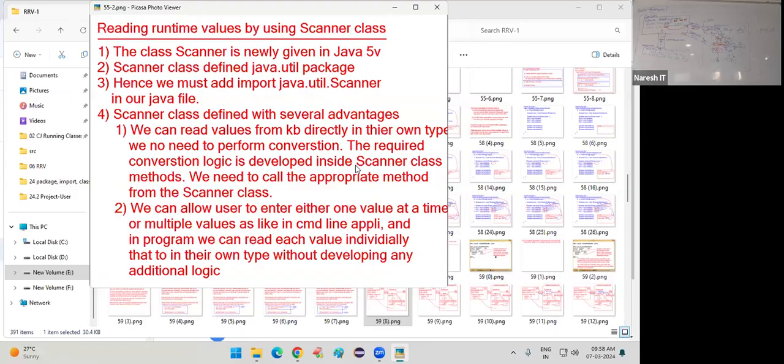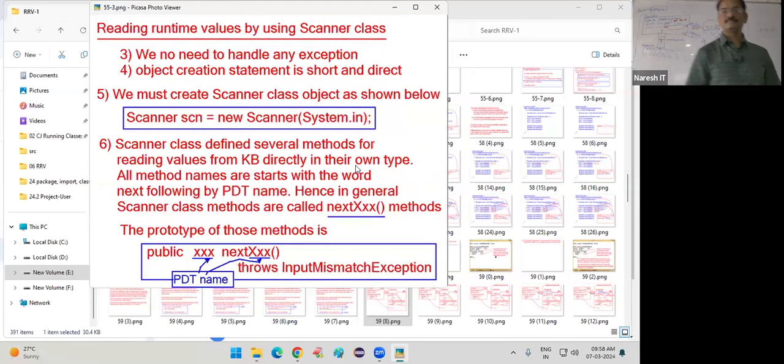Next, the Scanner class comes with several advantages. Number one, we can read values from the keyboard directly in their original type; we need not use a wrapper class's parse method. Next, we can allow the user to enter either one value at a time or multiple values with a space separator, like in a command line arguments application, and our program can accept each value separately: first value, second value, third value. I'll write a program and show you that. Next, we need not handle any exception.